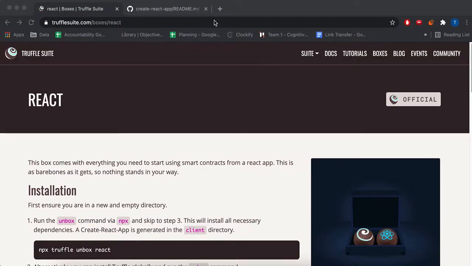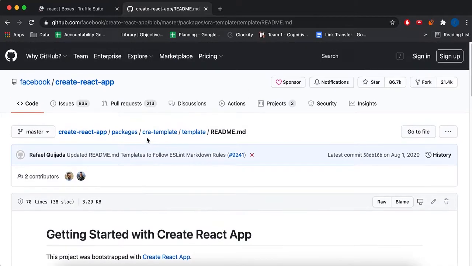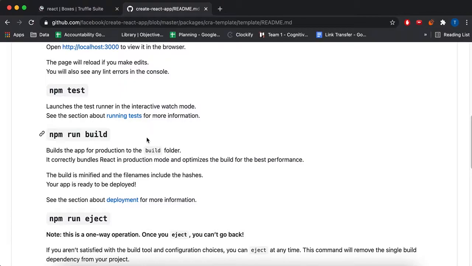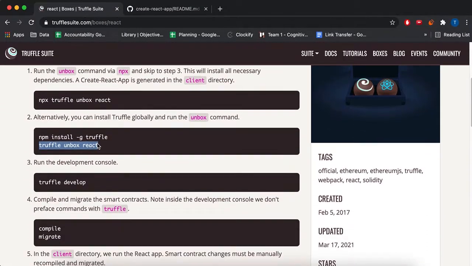Okay, so while I go through this tutorial, I'll show you this link first. A lot of React apps are created using Create React App. So if you're not familiar with React, this is where you usually start in order to start developing React.